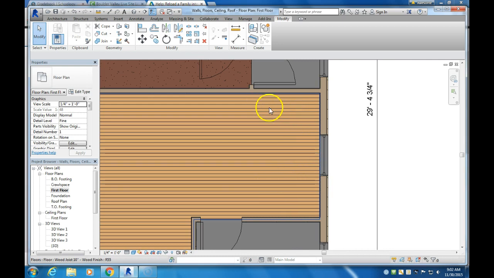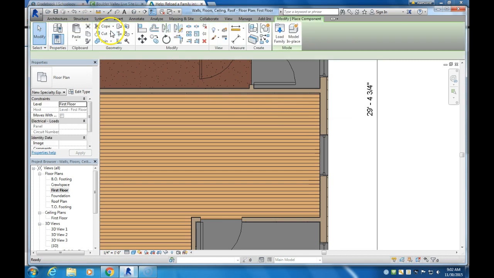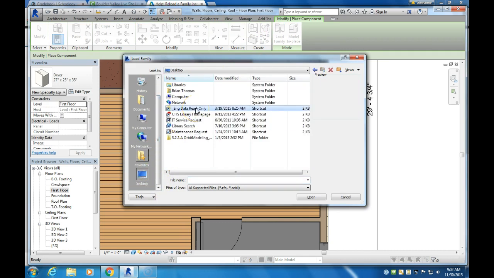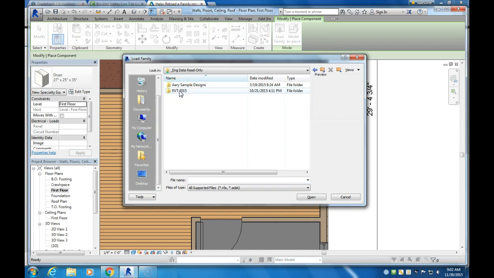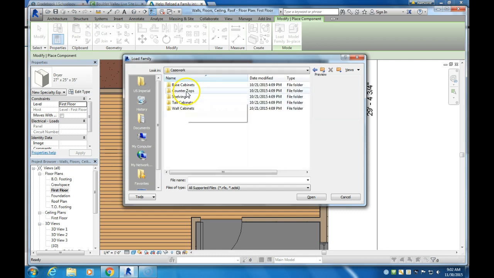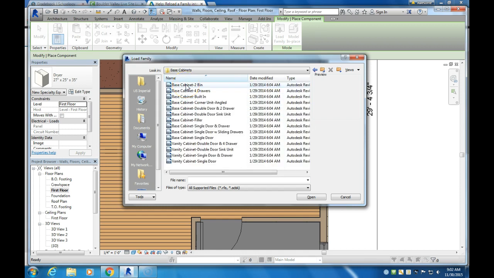Now let's get some kitchen cabinets, which are actually called casework. So if I click in the architecture tab again and then component, I'm going to load family, and let me show you how to get to these. So from your desktop, read only, Revit 2015, libraries, you're probably pretty familiar with this, and then Imperial. Casework is the folder that you want to go into. And right now I want base cabinets. You can see there's also countertops, shelving, tall wall cabinets. I'm going to go base cabinets.